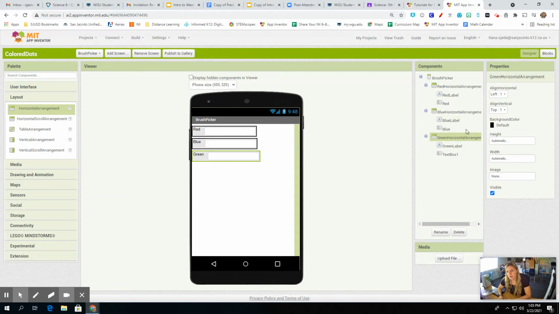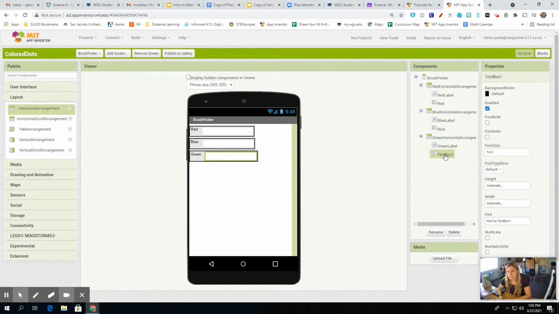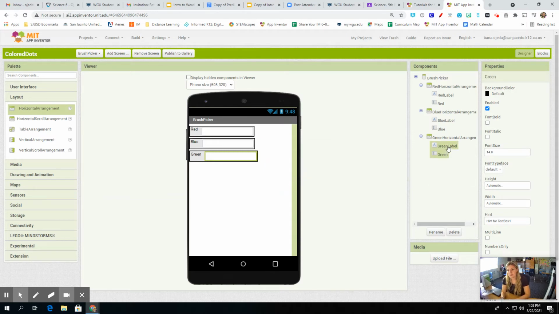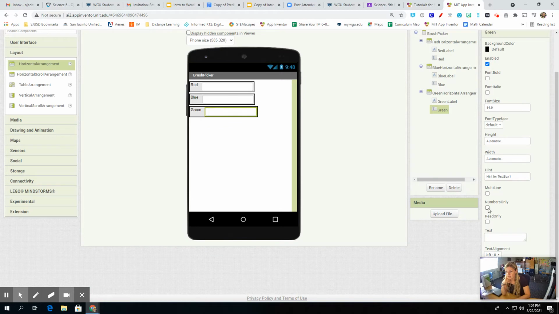Something else I have to go back and do. I'm going to click on each text box. I'm making mistakes all over the place. Sorry, let me retrace my steps here. This text box, I need to rename it, and this is going to be green. I'm going to press OK. This right here, yeah, green label. Okay, perfect.